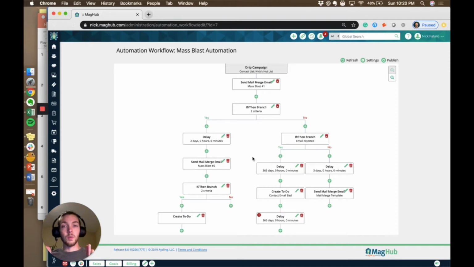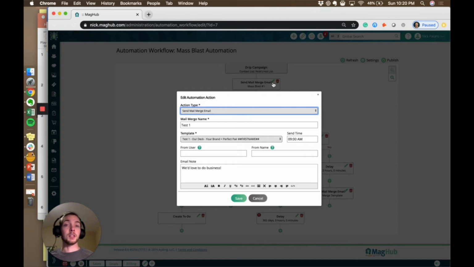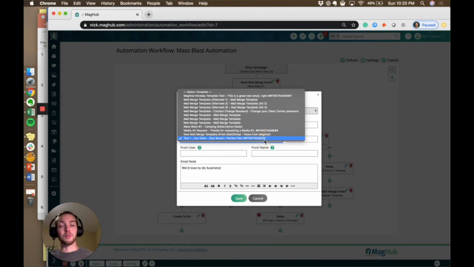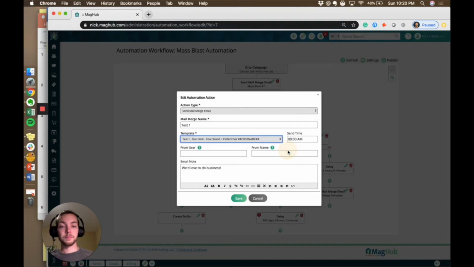All right, so what this is going to do is it's going to basically follow the steps that I have outlined for it, which is first send a mail merge email. When I click the edit button, it allows me to change the template, the name, when it sends, who it sends from, and then any notes that I want to add specifically for this email. Now, the templates are already created. There's another video on that, so you don't need to cover it today. But these are all pre-populated templates. All right, so these are all the ones that are already in the system.